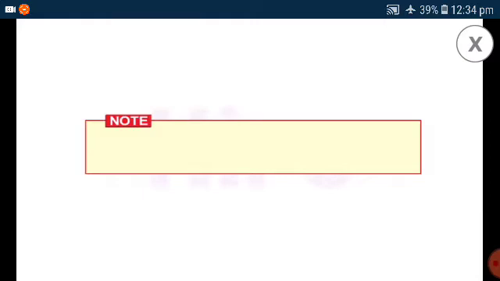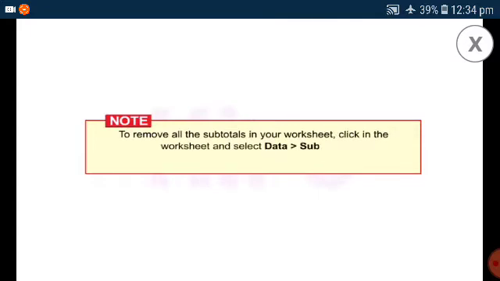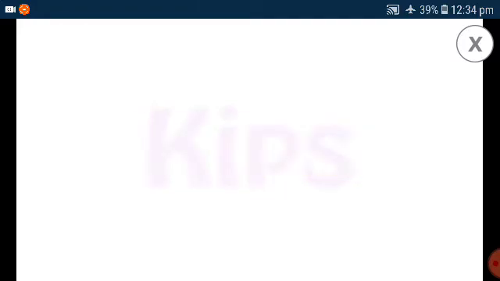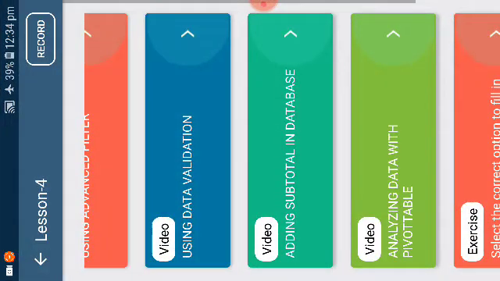Note: to remove all the subtotals in your worksheet, click in the worksheet and select Data, then Subtotal in the dialog box. Click on the Remove All button. Subtotal is completed. Next, analyzing data with pivot table.